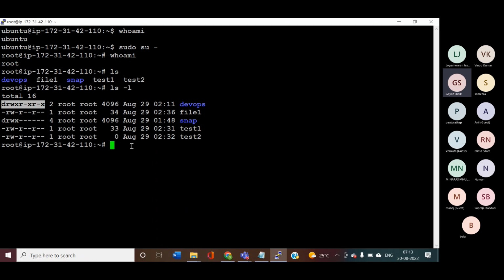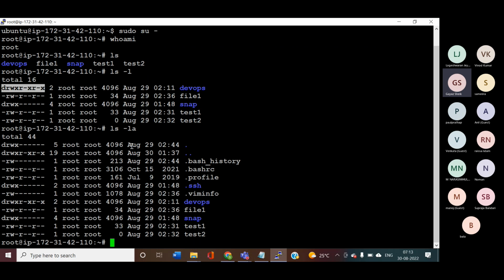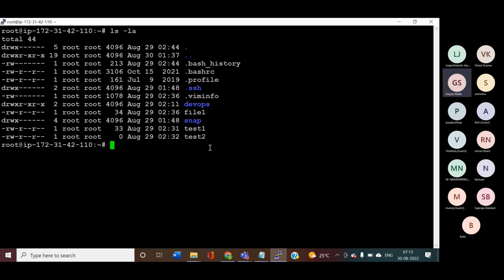So similarly, if you want to get hidden files information, use ls -la. Here, hidden files always start with a dot. So if we keep a dot in the name of a file, it will become a hidden file. Okay, so these things we discussed.